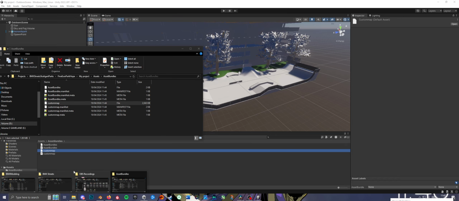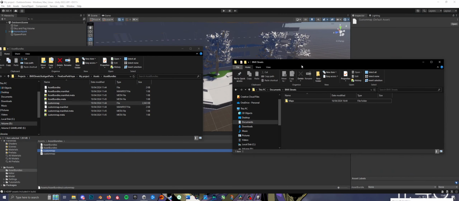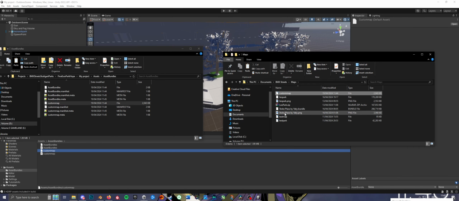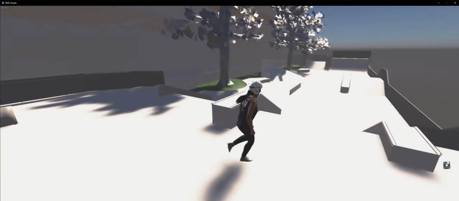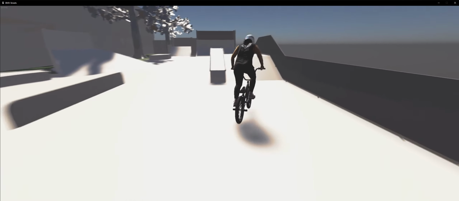And then you'll want to pull that, like you would just import other mod maps, into your BMX Streets folder under Documents, and then Maps, and then you can just copy the whole thing, paste it, and now it'll be in game. We have it over here, Custom Map, and we're spawned, and we can walk and ride around.